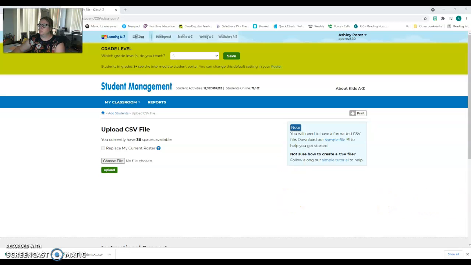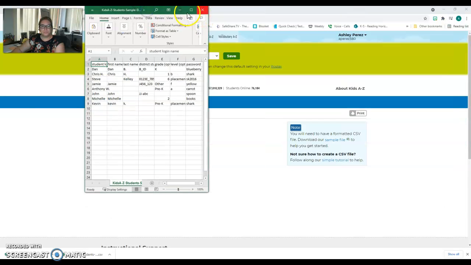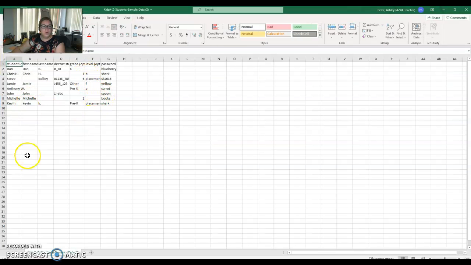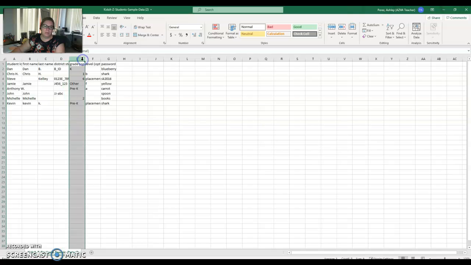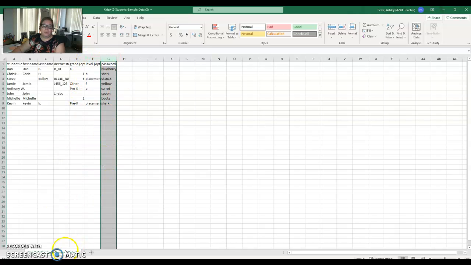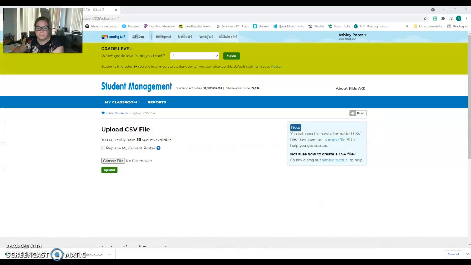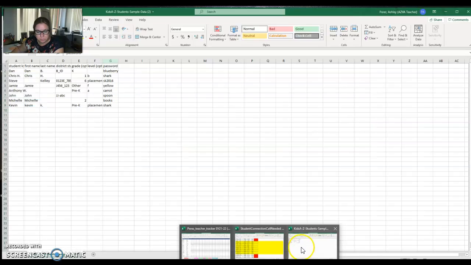All right, let me pull it over to this monitor so you guys can see it. Okay, so right here you have your student login name, and then we have first name, last name, district. This is optional, so if you don't want to put it, you don't have to. Grade is optional, level. I just went ahead and took that all out, and then password. I went in and just created a bunch of random passwords in there. That way I didn't have to worry about it.